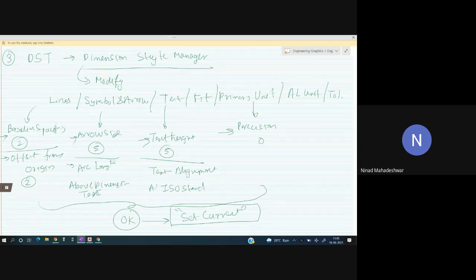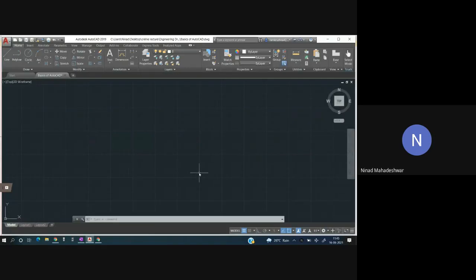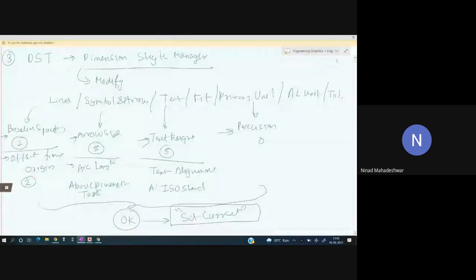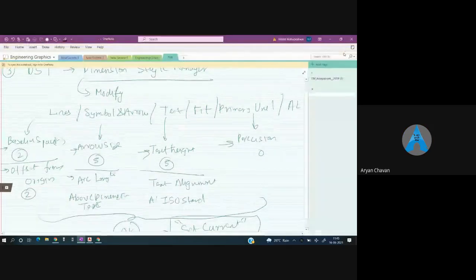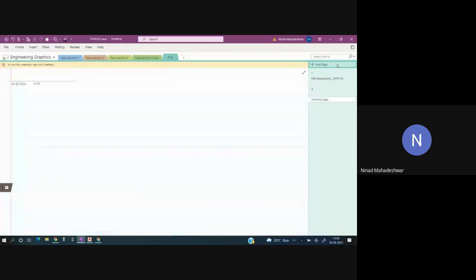Okay, done. Everyone writing? Finished? Yes, sir. Okay. The last part, I'll just add a page over here. After set current, we have to click on Close. Close, right? Yes. That is a basic thing, beta.